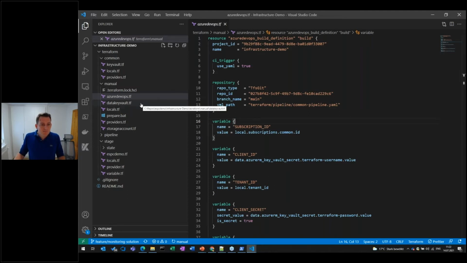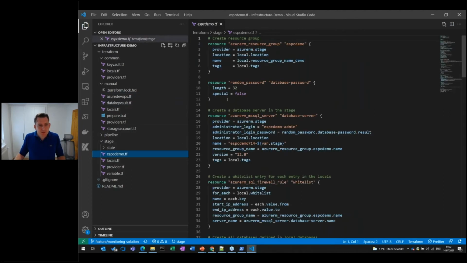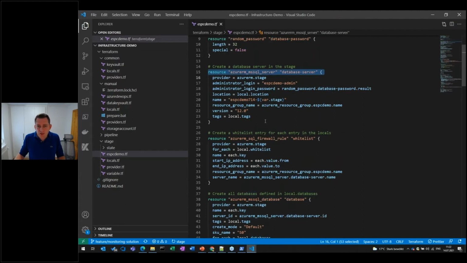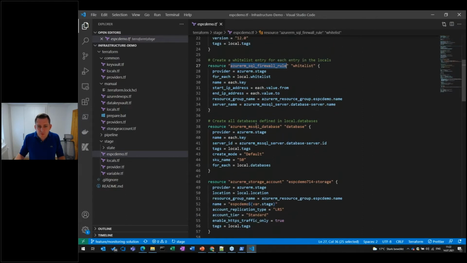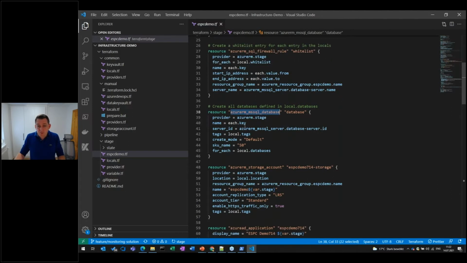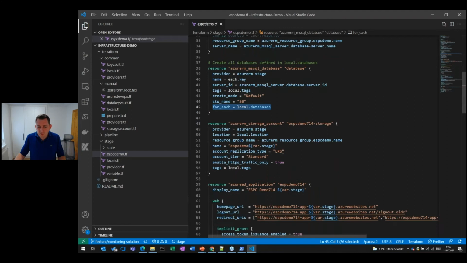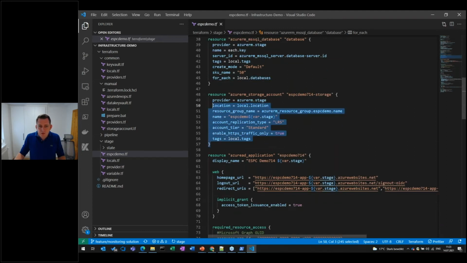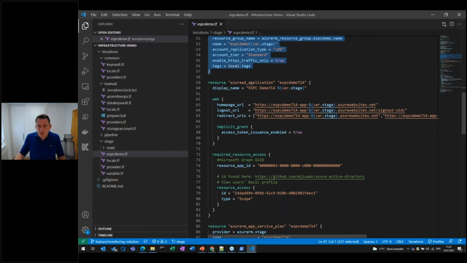Okay, so what else am I gonna show you? So for the ESPC demo, we created a resource group. We generated a database password. We created a database server, some firewall rules on the database. We create databases. So there's a nice thing about for each. So in the locals, we have a list of databases, and then it just goes through the databases and creates them in the same way.